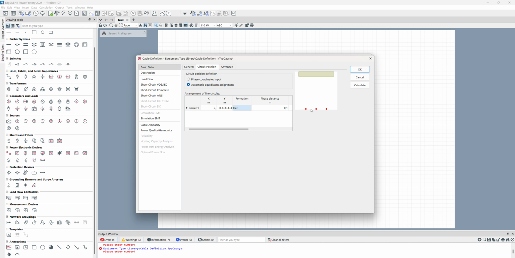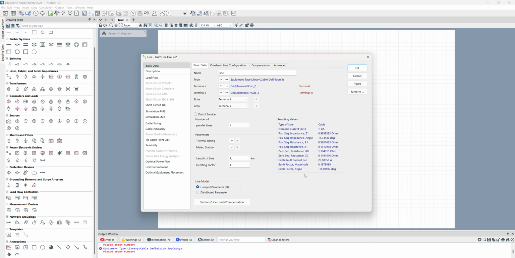If you click on flat, they will install it in flat. If you click on trefoil, they will install like this. Or you can see here, we can do 0.2, for example. Here 0.5, for example, you can see we can change the diameter, and the distance of the cable is also here. Then click OK. Everything regarding this cable will be shown here. So the positive sequence impedances and resistances will be calculated accurately here.